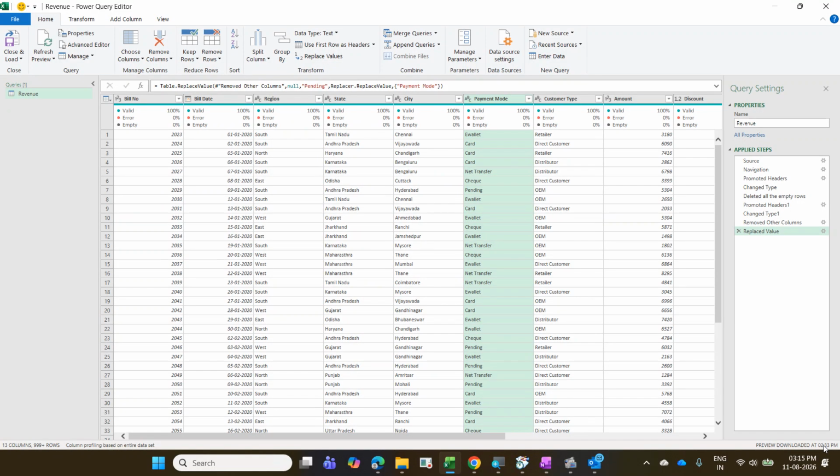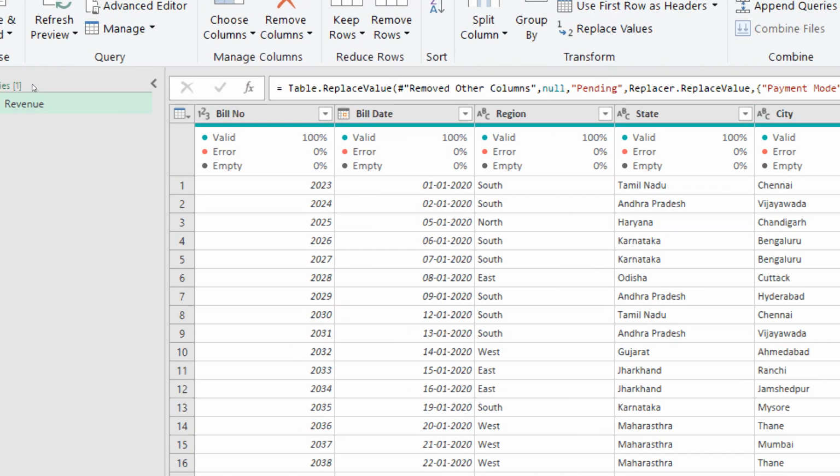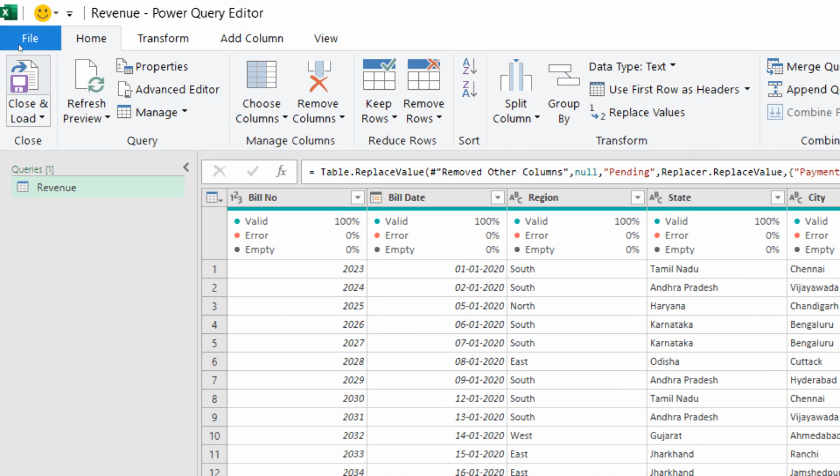Go to the Home tab. Don't straight away click on Close and Load. There is an arrow mark here. Go to the arrow mark. Close and Load To. Close and Load means straight away it will be loaded as an Excel table, the first option. Don't do that. Click on Close and Load To.